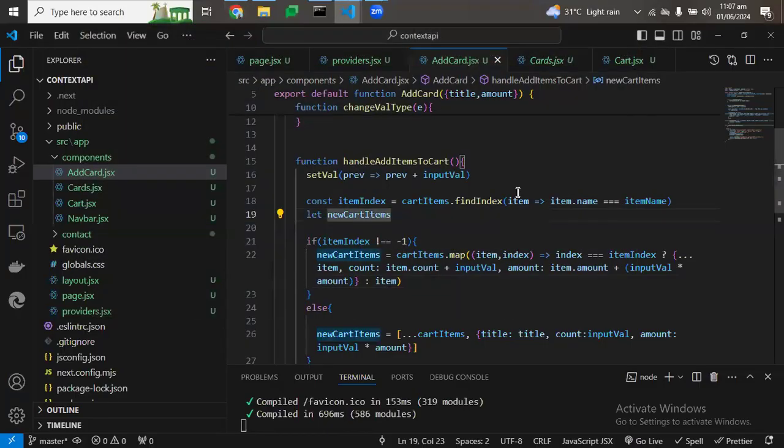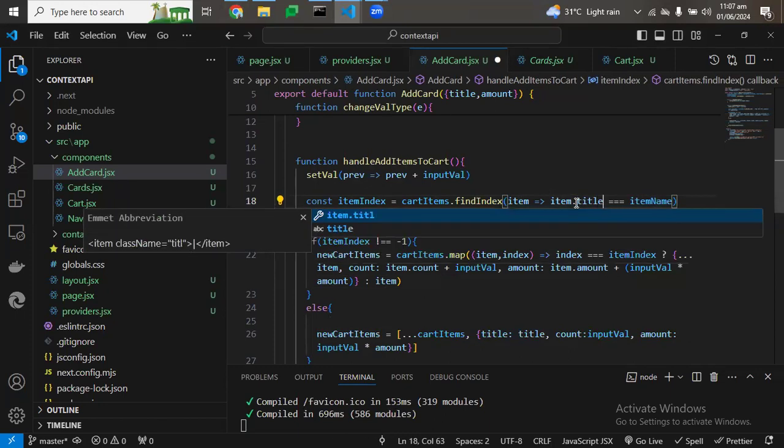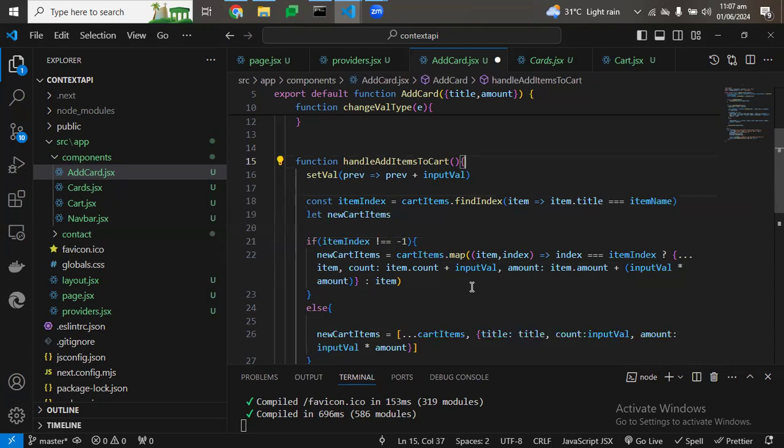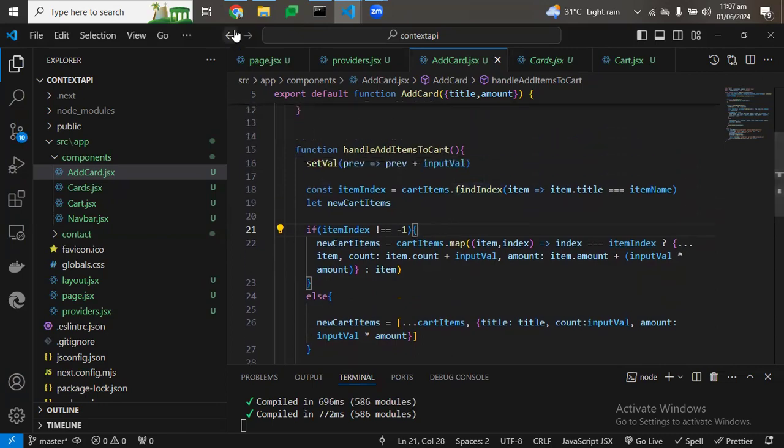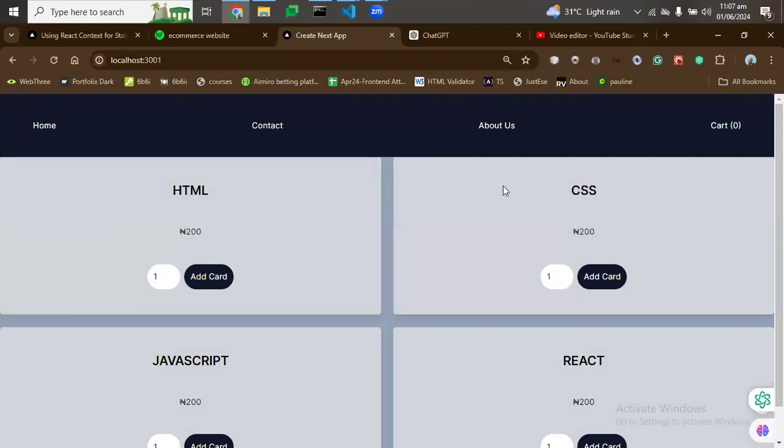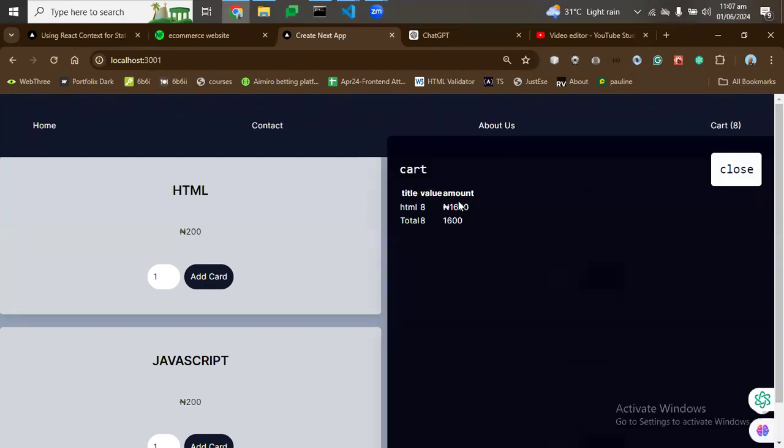Okay, I think we have to change this to title, not name, because the value I gave it here is title. So we verify. We try to add this multiple times. Check. Oh, it's 8, and the total amount is 16. What I have there is 16.